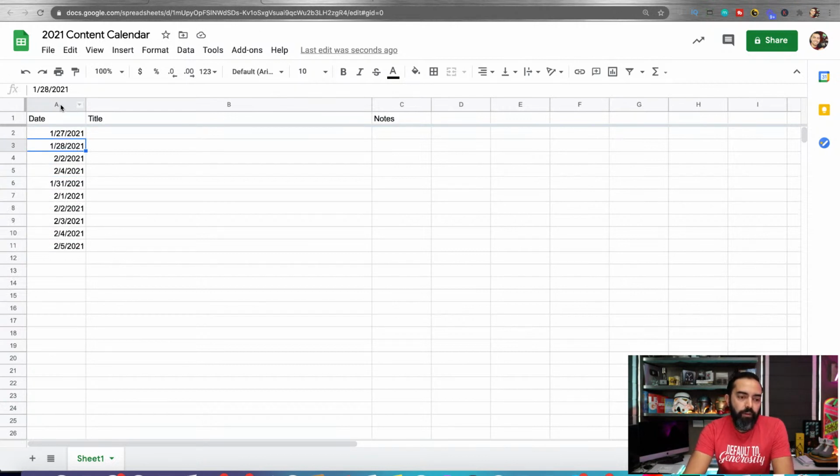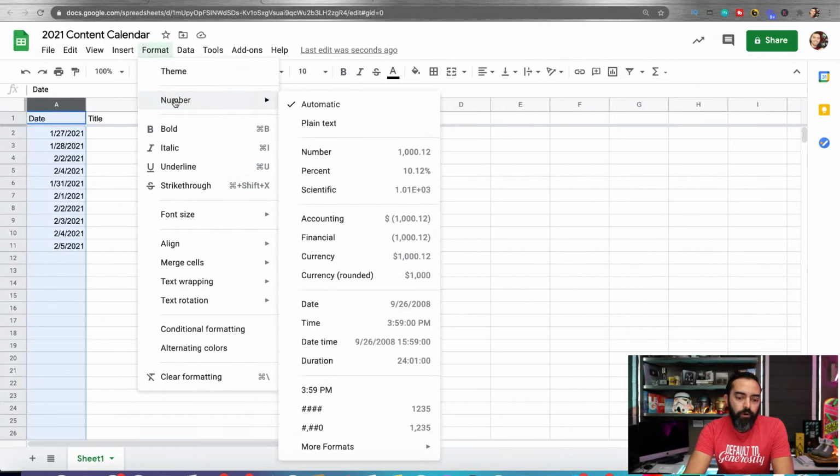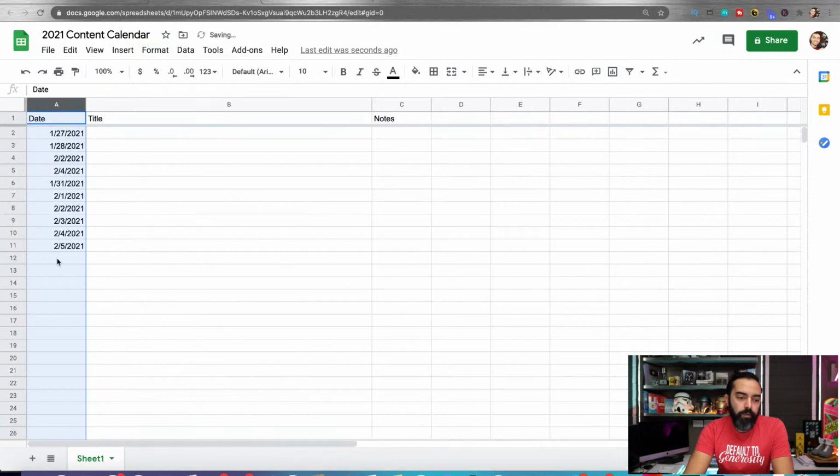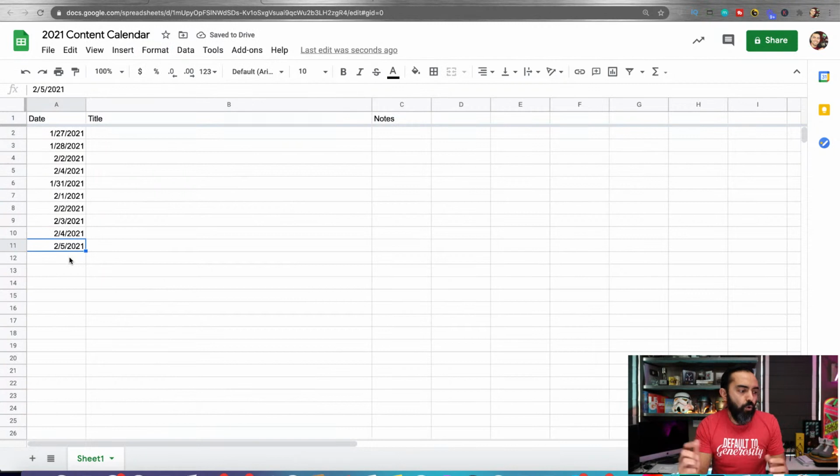If you want the whole thing to be date, you can just select the entire column, go to format, number, date, and now they're all going to be dates, where after you add something, then you'll have the date in there, right? Cool. So you're actually going to learn a little bit of some Excel or spreadsheet tricks in here too.